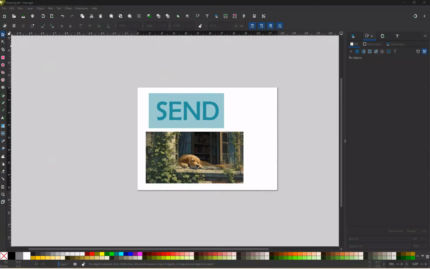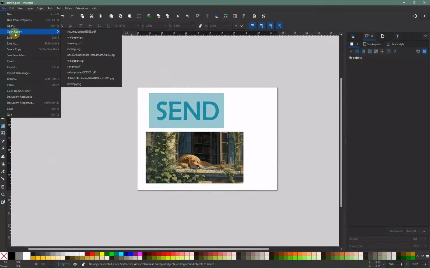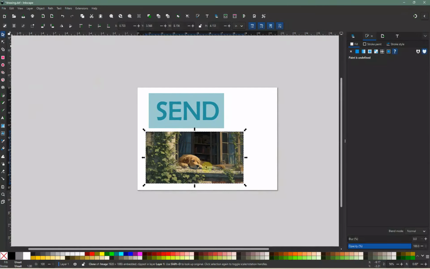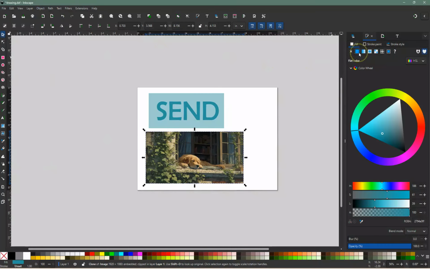First, open Inkscape and load your image by going to File and clicking on Open. Once your image is loaded, you need to make sure it is selected, so click on it if it isn't already highlighted. Now navigate to the Object menu at the top and select the Fill and Stroke option. This will open a panel on the right side of your screen.